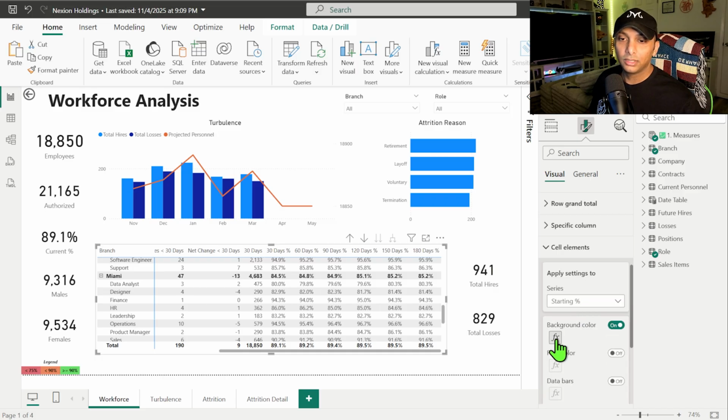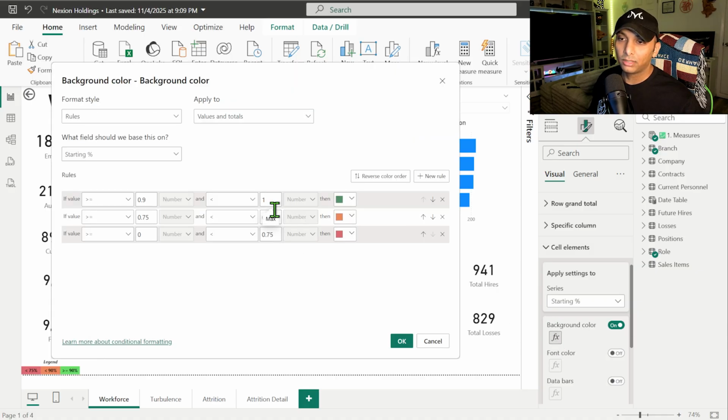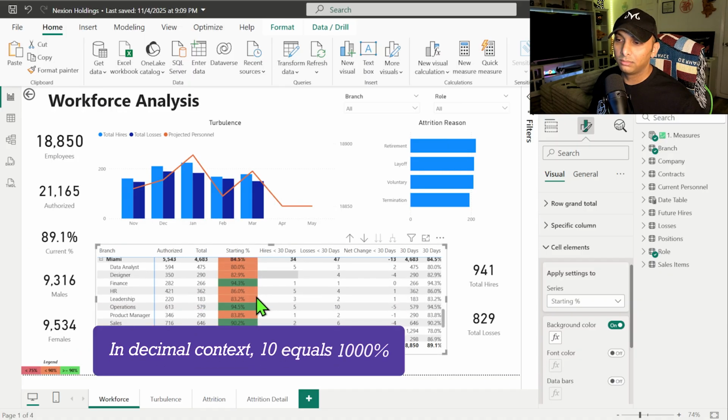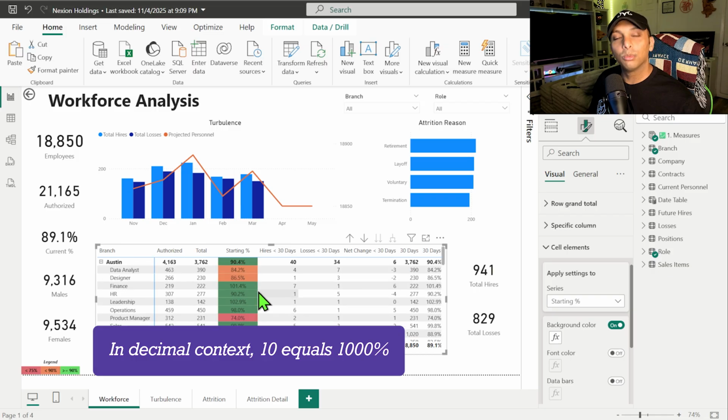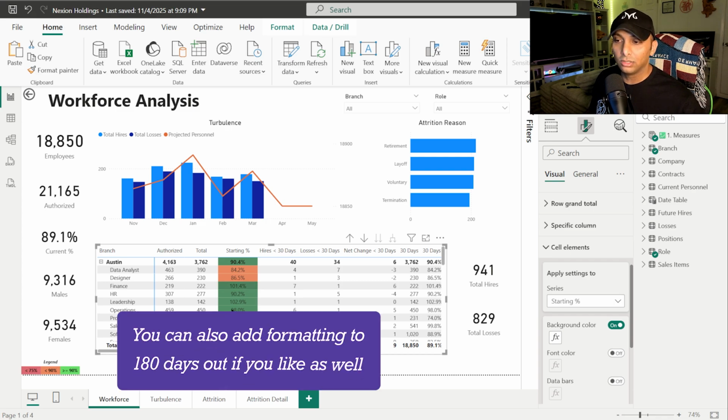Now we know that the starting percentage is not covering anything above 100%. So let's go back to background color. We're going to change it to a 10, and let's see if that fixes everything. All right, and there we go. So the 1 reflects 100%, and the 10 reflects 1,000%. That's just how you accommodate that. And now we have our conditional formatting.